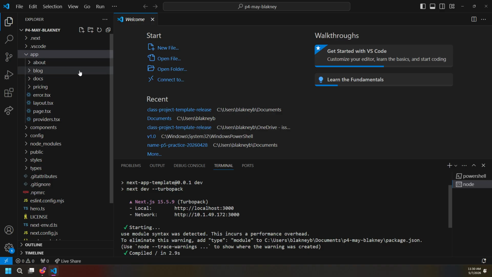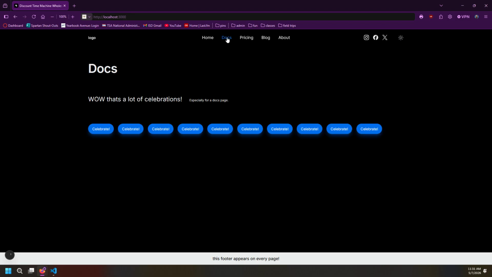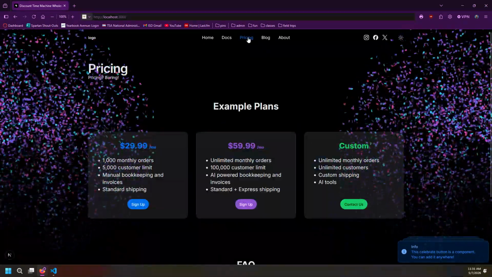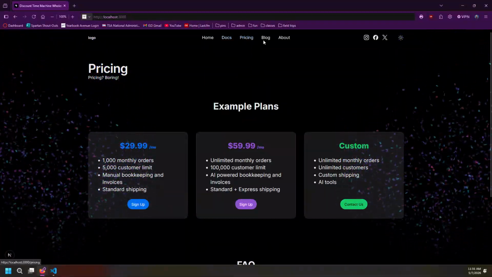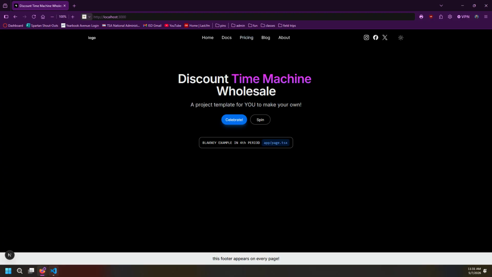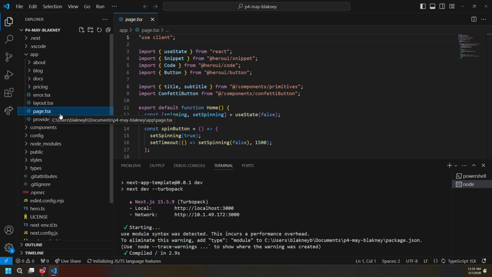Every time you create a new page on your site, for example, if I go to the docs page, it thinks for a second with all the celebrations, right? Or if I go to the pricing page, it's got to finish celebrating for just a second. It shows you some things that are on there. Each one of these is its own separate folder. So how do we get to the home page? The home page did not have a folder within this app drawer. That's because the home page is always going to be the one called page.tsx inside of the app folder.